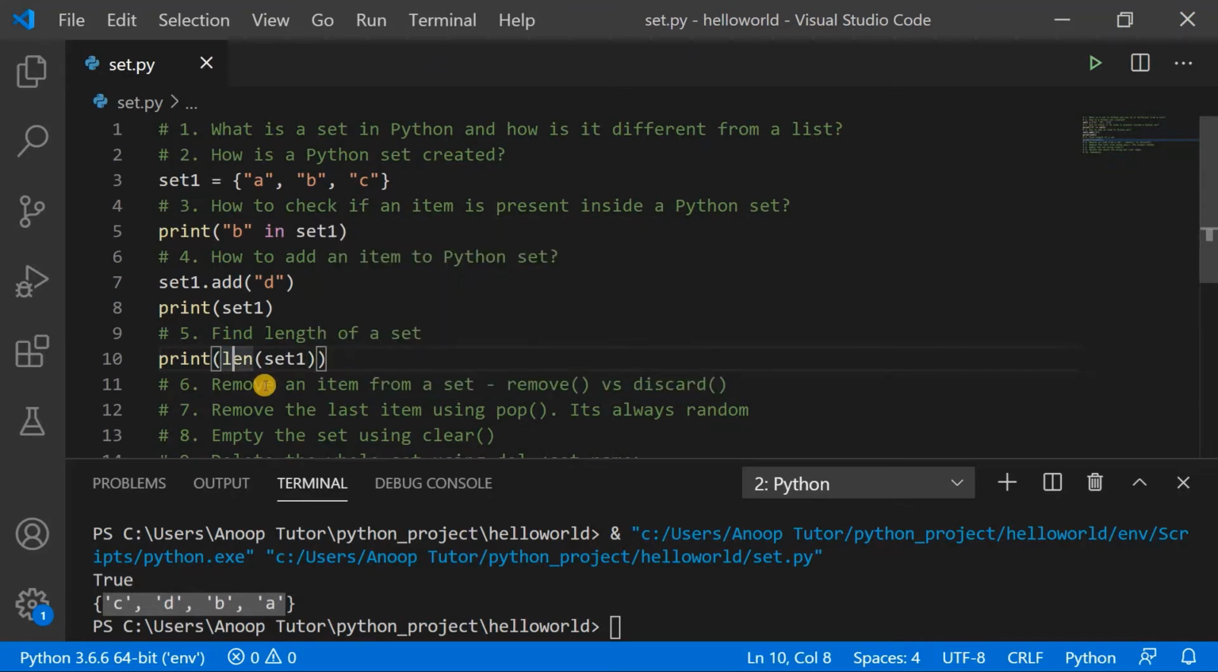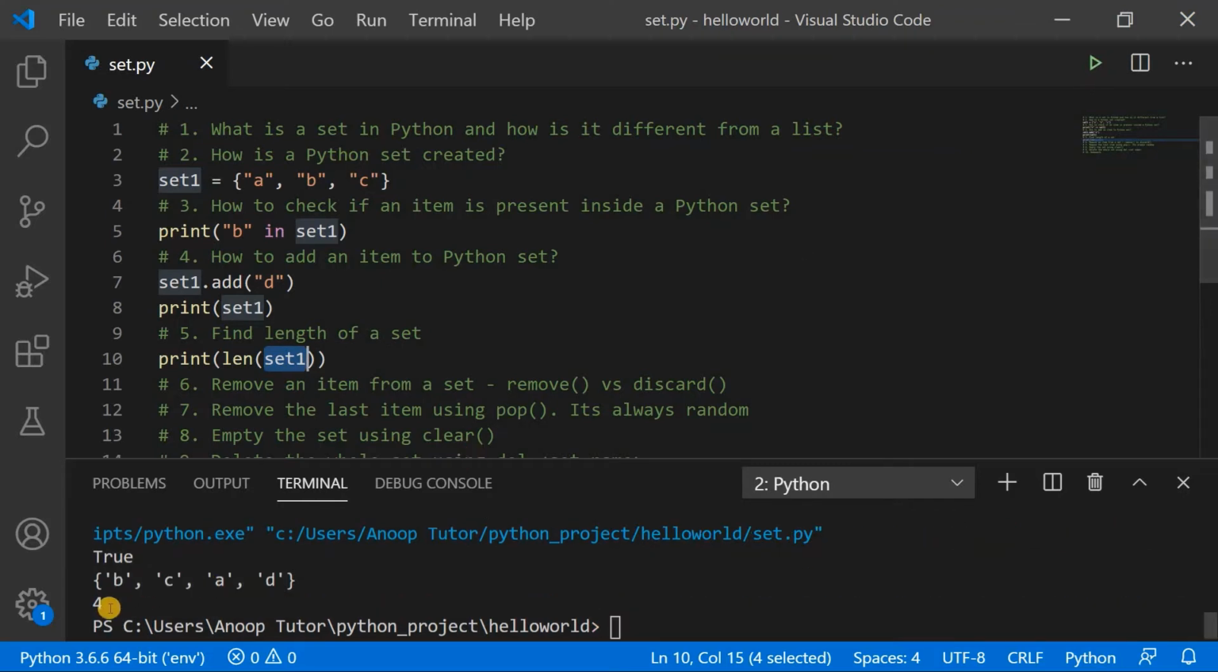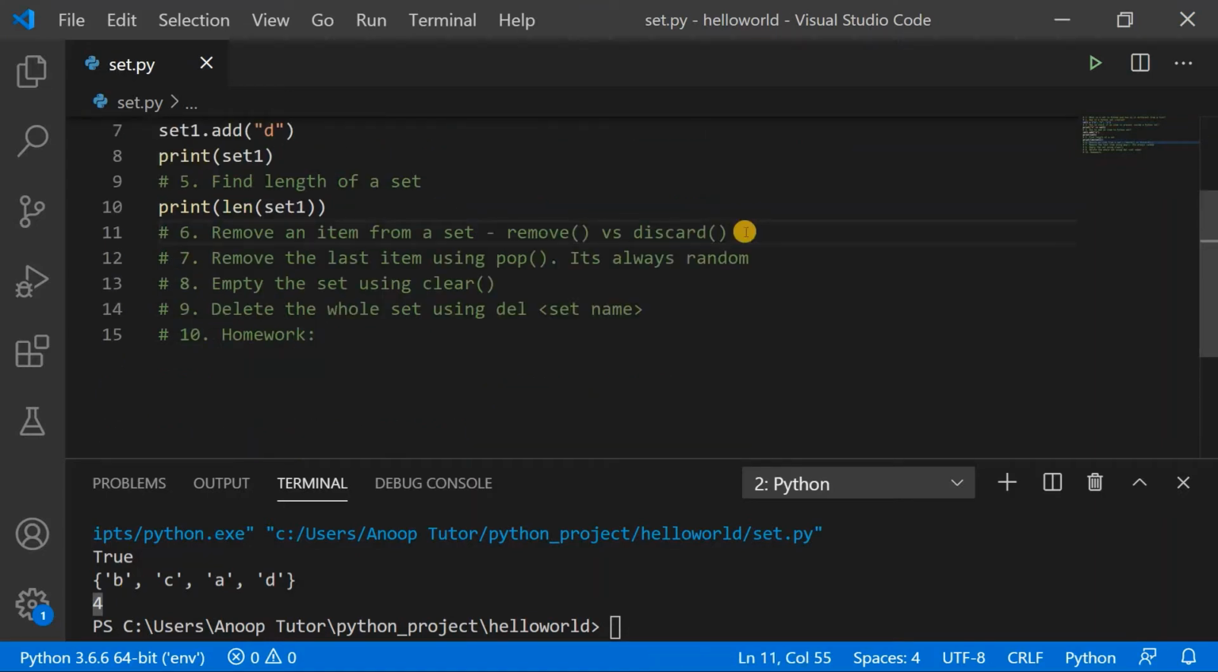The len function basically finds the length of the item inside this function, and the item that we have provided here is a set. If I execute this program, I should see the length of the set, which is 4. This is 4 because our initial set had 3 items and then we added a new item D, and hence the total length is 4. The next thing that we want to cover is how to remove an item from a set.